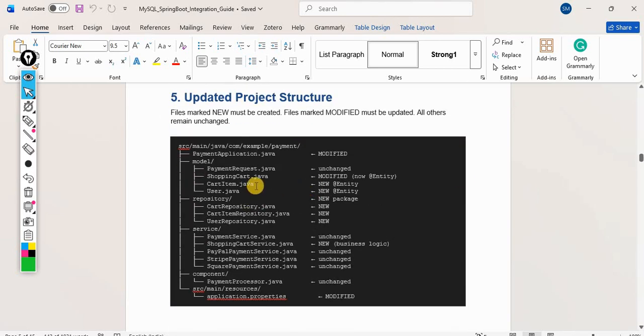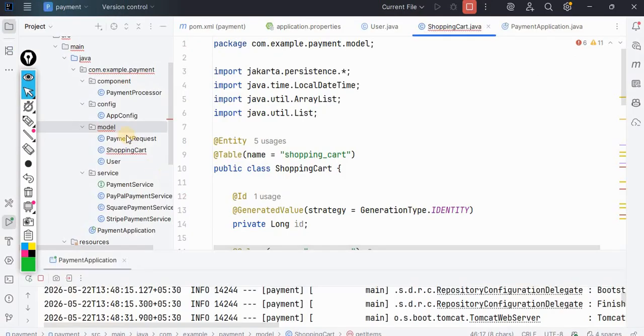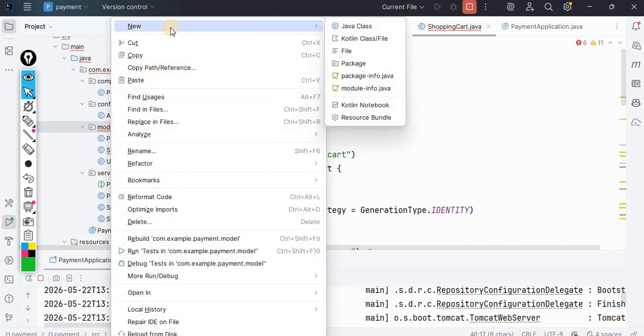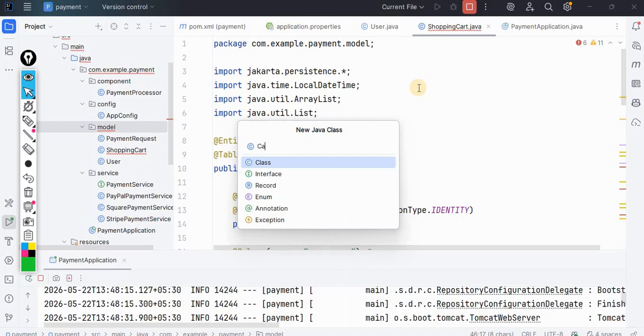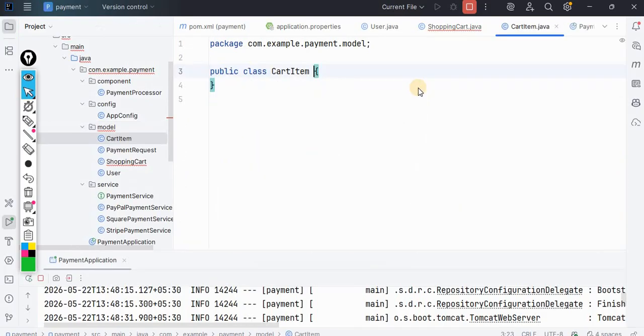Cart item we need to create in the model. In the model, we have to create a new package, repository, and a new Java class, CartItem. Is this clear? Now, if you see, the error is gone.